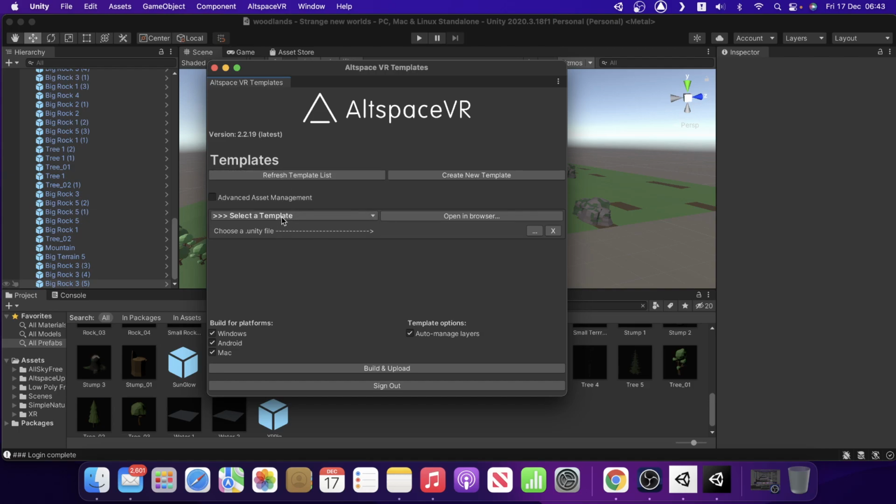Below your advanced asset management, don't click on any of that, you don't need all of that. Go below where it says select template. Now it should be all highlighted, and you should have the new template that you've created here. Once you've refreshed, if you can't see it, make sure you refresh it first at the top here, and then you'll see some more.